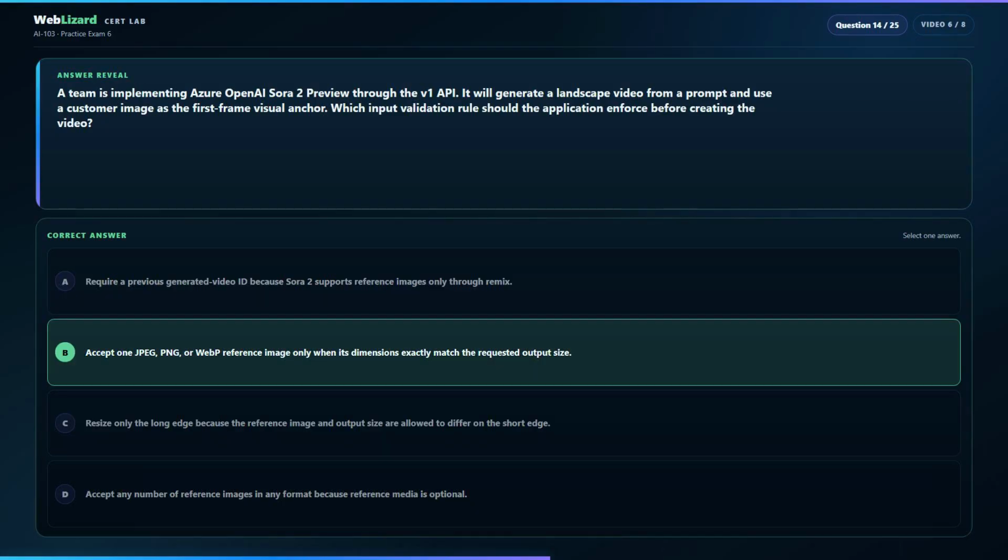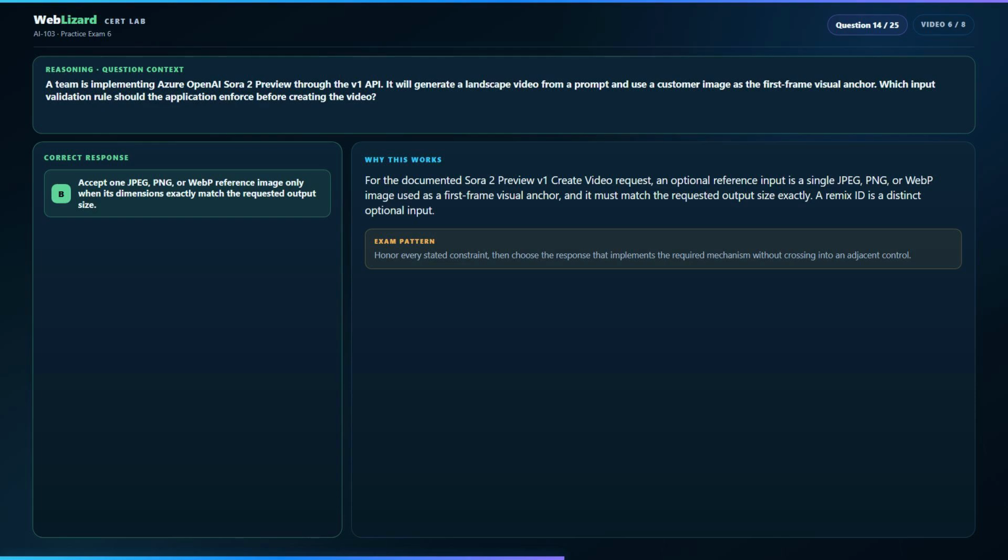Correct response, B. Accept one JPEG, PNG, or WebP reference image only when its dimensions exactly match the requested output size. Why this works. For the documented Sora 2 Preview V1 Create Video request, an optional reference input is a single JPEG, PNG, or WebP image used as a first frame visual anchor, and it must match the requested output size exactly. A remix ID is a distinct optional input. Exam pattern. Configure validation for Sora 2 reference media input before a Preview V1 video job is created.